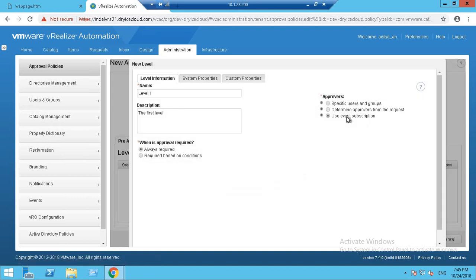Or you can use event subscription. Now, what this thing does is that it processes the approval request based on defined event subscriptions. The workflow subscription must be defined in administration event subscriptions. You create pre-approval and post-approval workflow subscriptions so that you can send an approval request to an external system for processing. So basically what this thing is doing is, there's a workflow which sends this approval request to a third party system, and until the approval request has been approved or a response has been received by the VRA from the third party system, the VRA will hold its provisioning request.